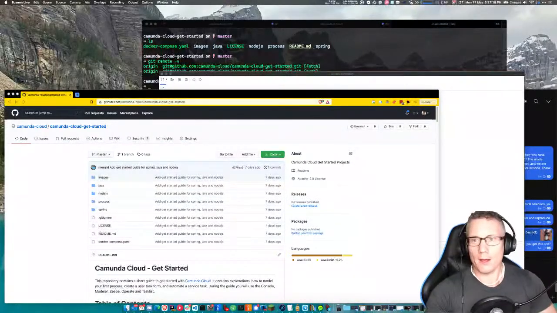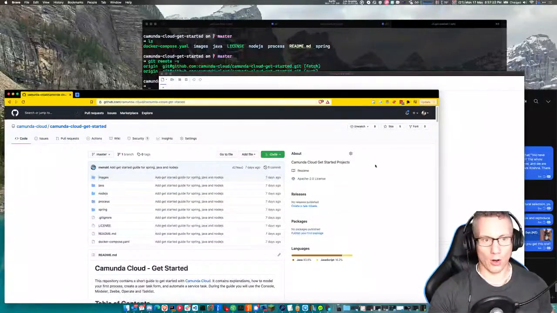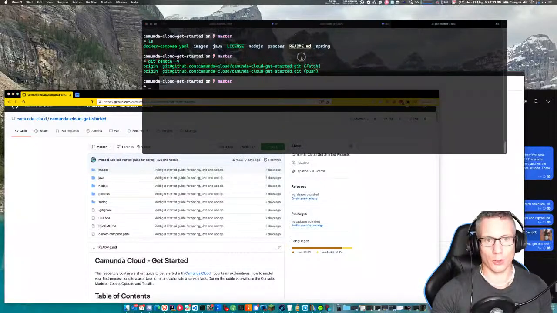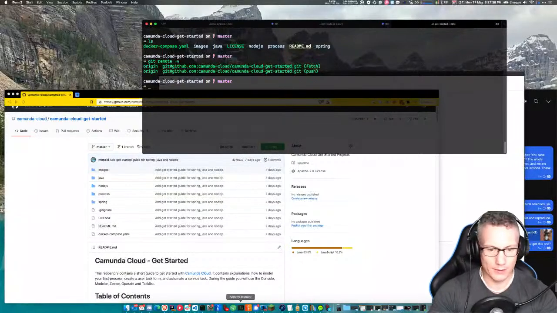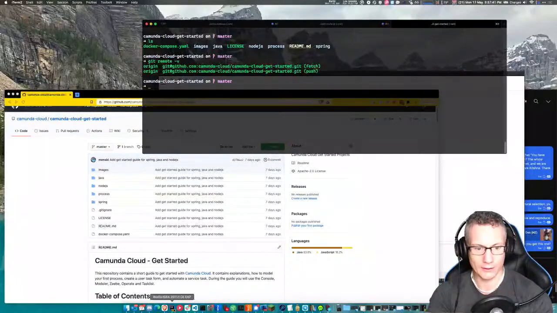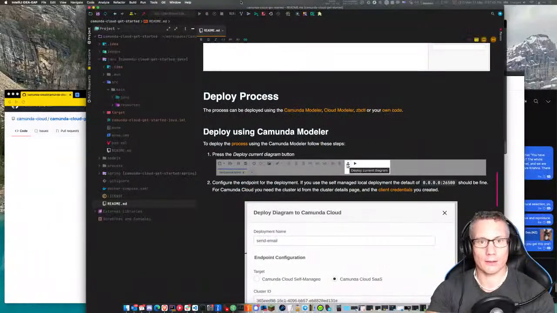Very good. Okay, so this Camunda Cloud Get Started on the internet. It's in the Camunda Cloud repository under Camunda Cloud Get Started. So I've cloned it out here on my local machine, git clone, and then I've opened it up in IntelliJ.